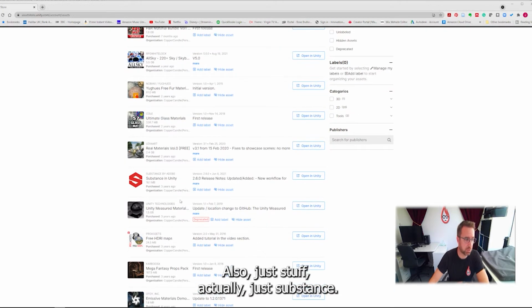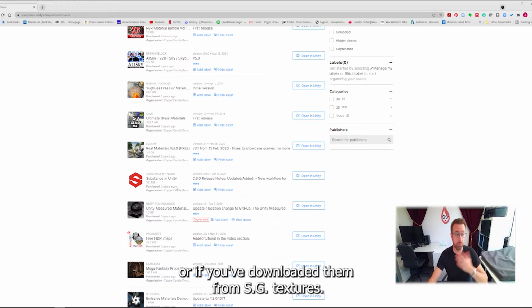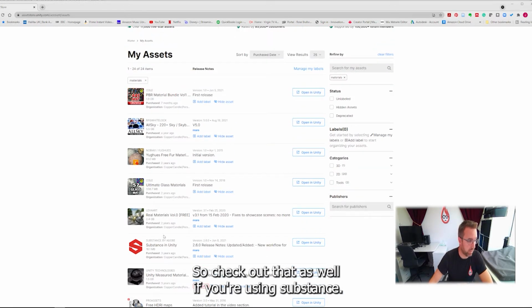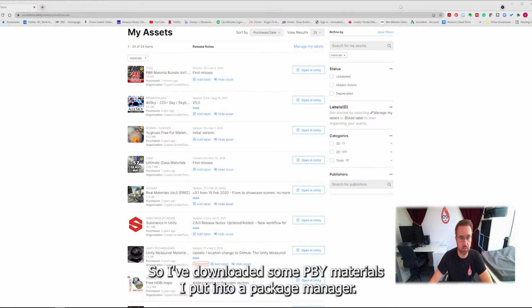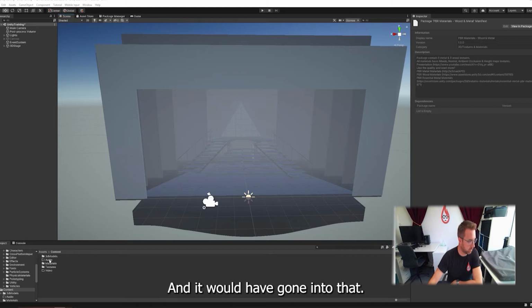Also just direct you to Substance in Unity. This is the plugin that allows you to bring in substances if you've been creating them or if you've downloaded them from CG Textures. So yeah, check out that as well if you're using Substance. So I've downloaded some PBR materials. I brought into my package manager. So it's PBR materials, wood and metal I've brought in, and it would have gone into there.